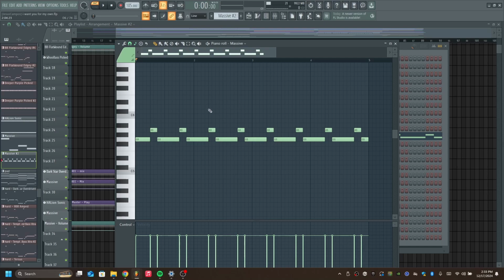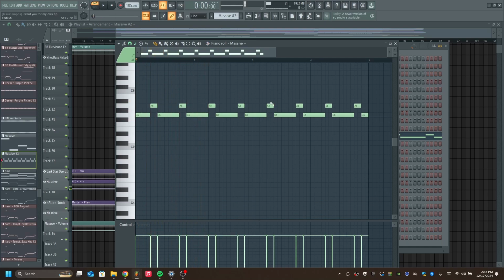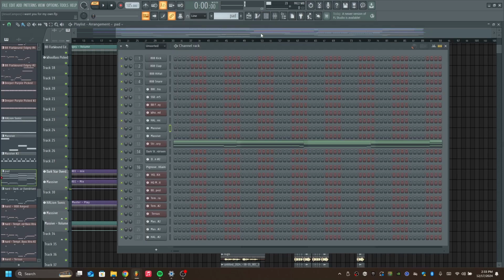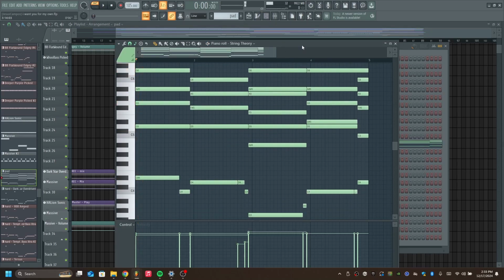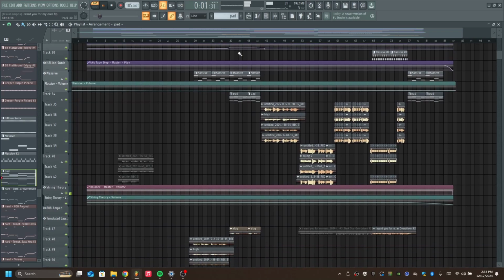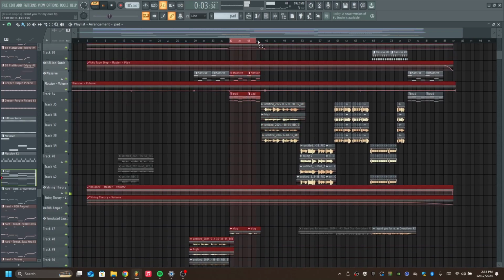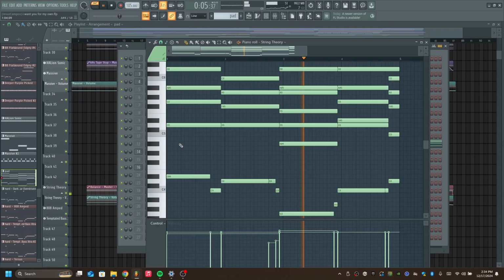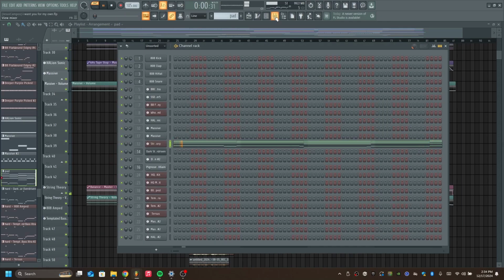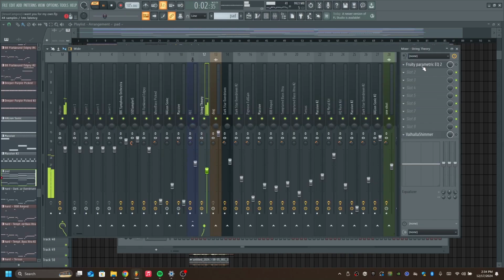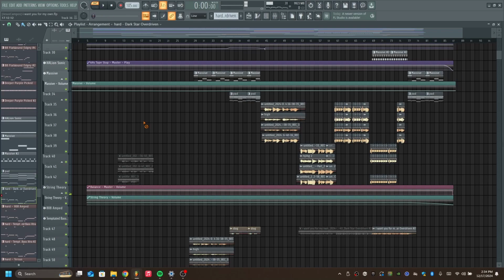I have this. More or less just a background element. Then I have this other pad. I don't even think I use this at all. Oh, I did. I actually did. I use this right here. This was also made with Flex. I just brightened up. Oh, I didn't even use any EQ. Wow, it's just a stock sound.